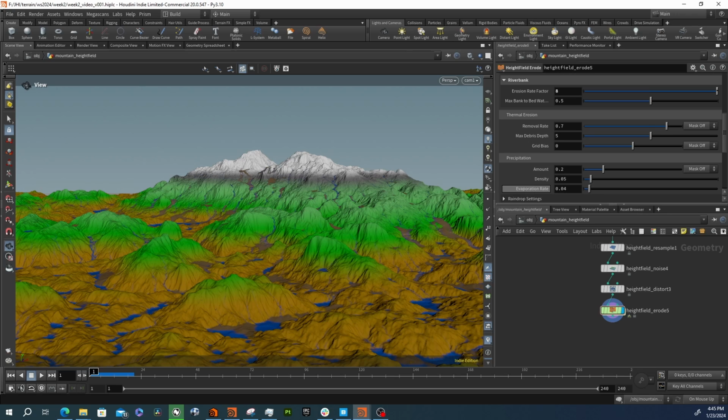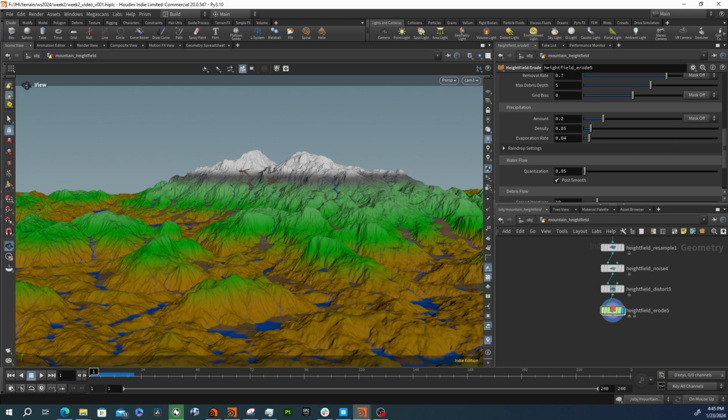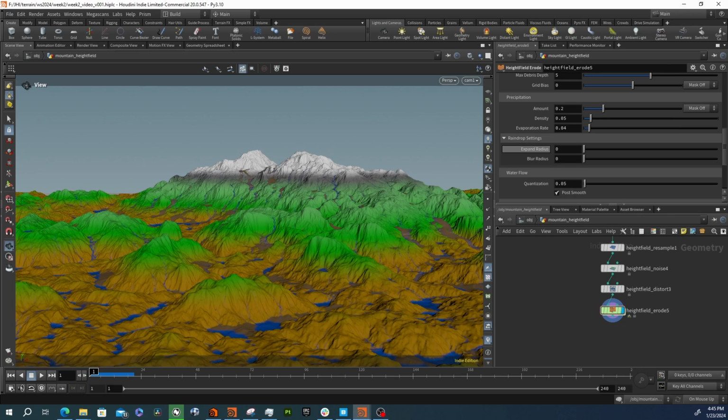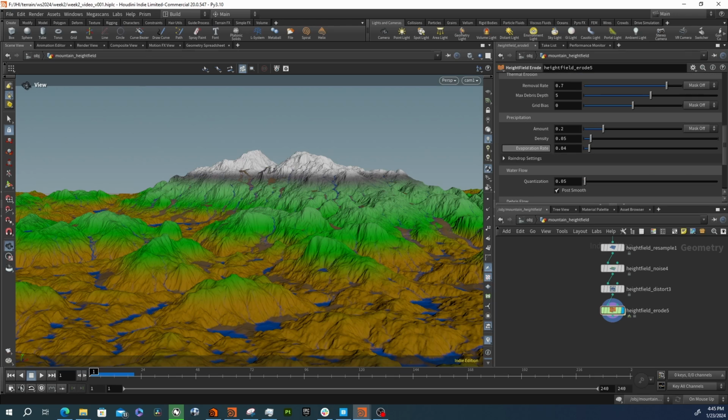Now, the last thing that I'll usually do is I'll come down here to precipitation. You can play with raindrop settings. I don't use them too often, but I'll come down here and I'll change the amount of water, and I'll change the density and then the evaporation rate. I'll reduce this. That will allow the water to persist longer. And then I'll decrease the density.